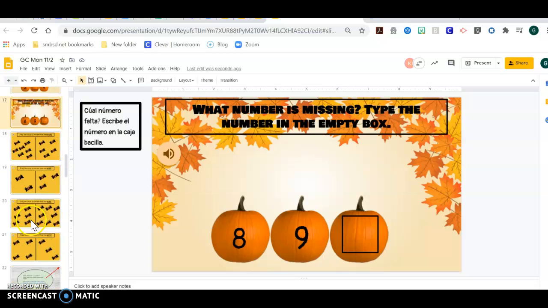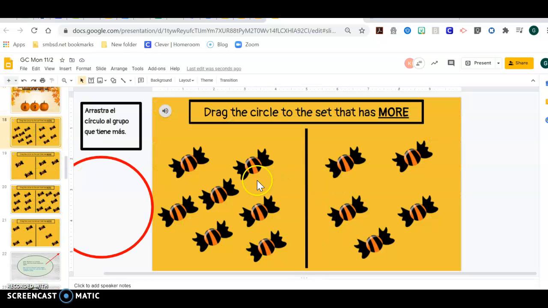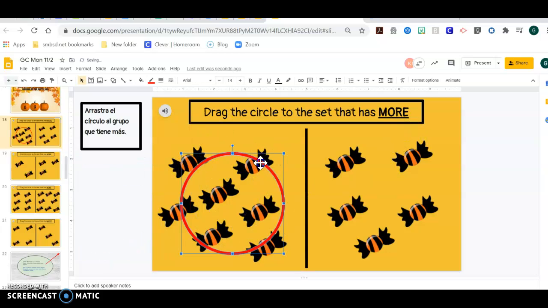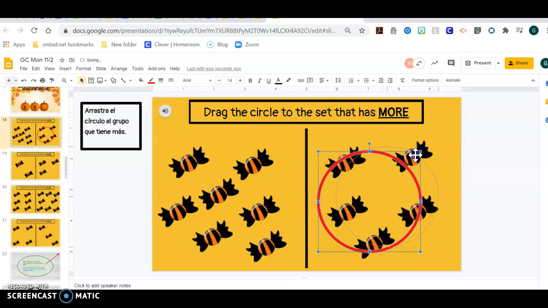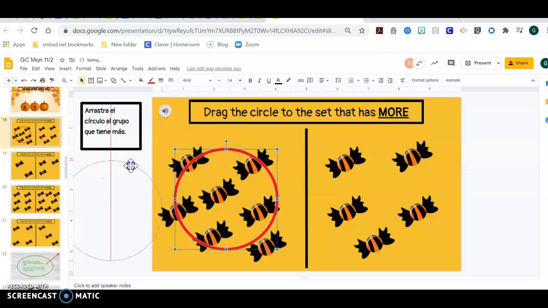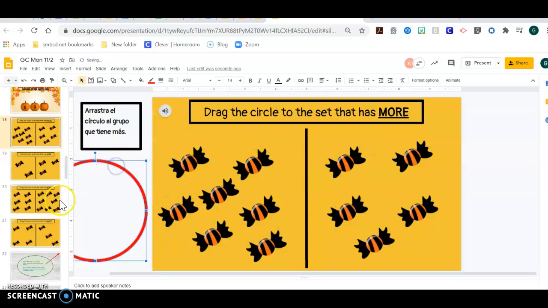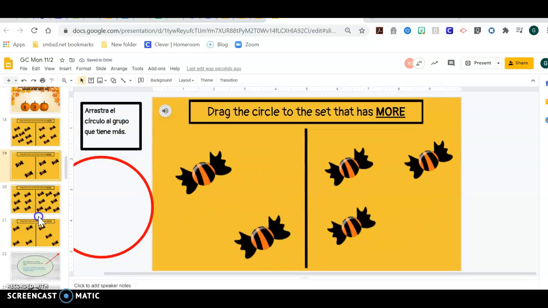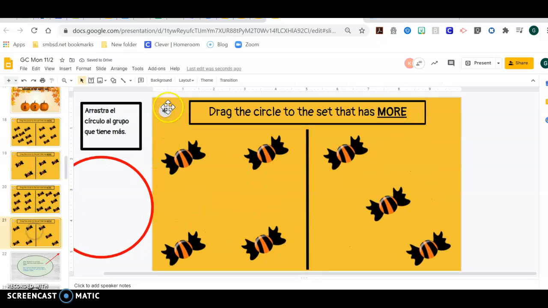And then for the last 4 activities, you have to drag the circle just to the area that has more. So does this side have more or this side have more? You have to drag the circle. The circle is not going to circle the whole thing, but just put it on top of where you think there is more candies. And you're going to do the same for the last 3. And there's always an audio box.